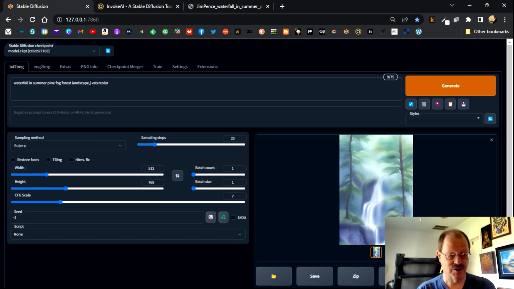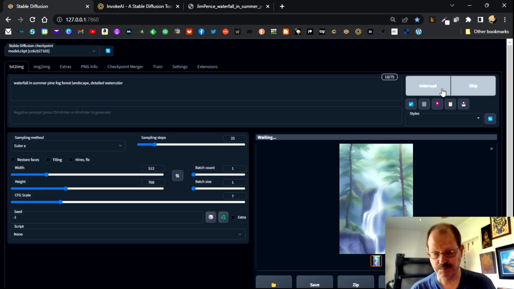If I wanted to change that, let's say detailed watercolor, and let's see what we get. And it's going to take a few seconds. There it goes. It's getting started. You notice it gives you your estimated time. It's saying about 1.5 minutes now. And it varies. It just depends, again, on how many sampling steps and other things like that.